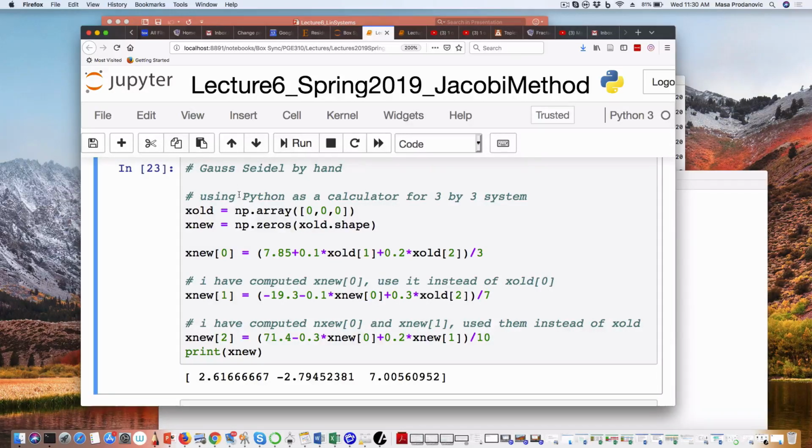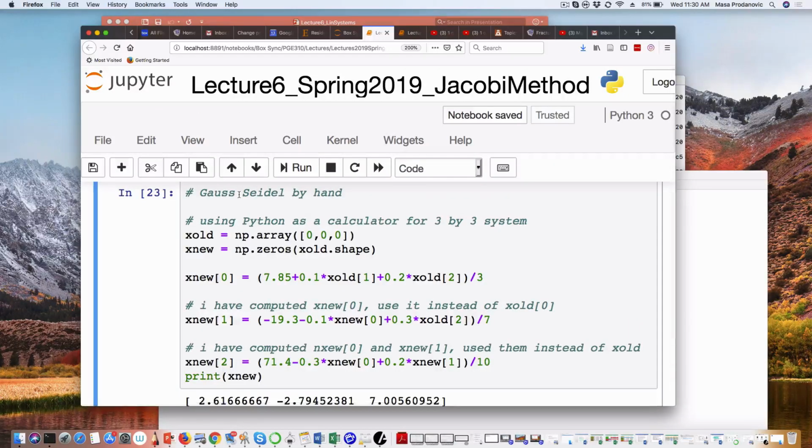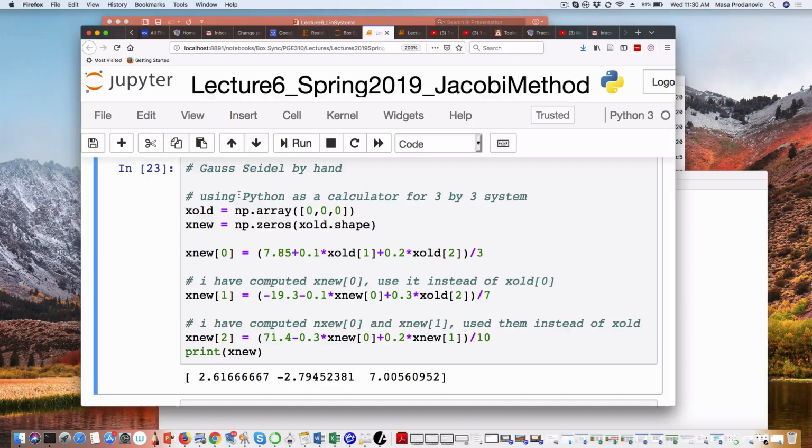If it was a 4x4 system, we'll have the first 2 lines, and the third one will be the same as the second line. Well, there would also be the x old of 3, right? So there would be an x old of 3 used here, so the first one would be new, the others would be old. Then I would have one more line for x new of 3. So in case of n equations, I would have n of those lines.